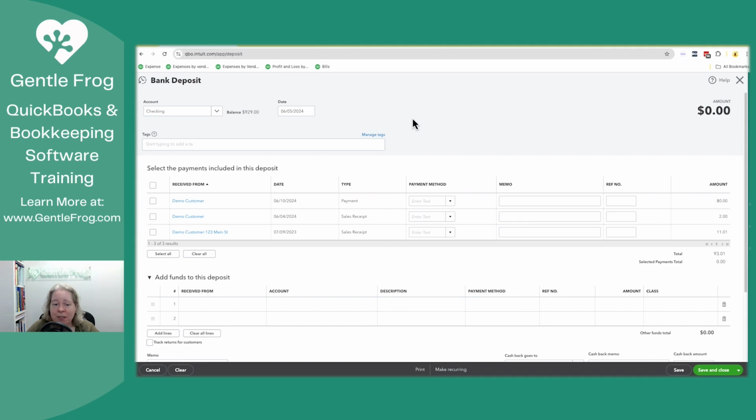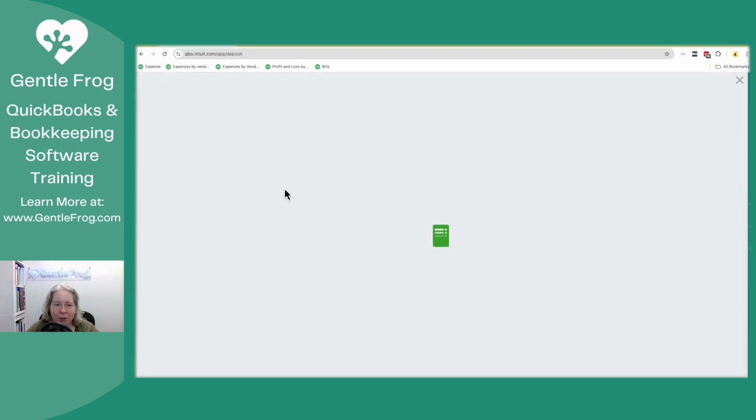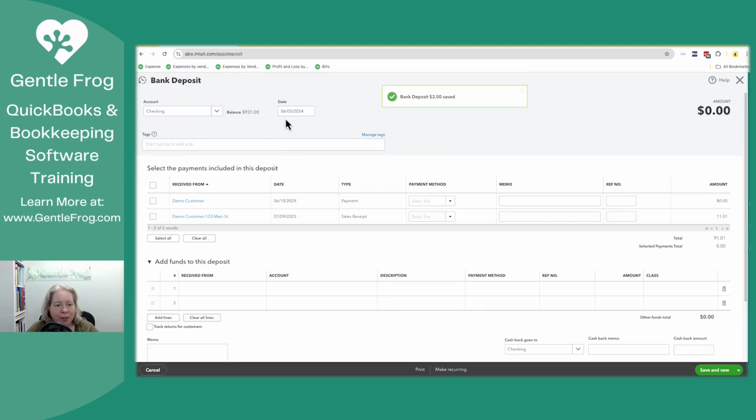We're not always perfect. And which person or which deposit went to the bank on that day? So I can just say, well, this one for $2 went to the bank on this day. And then I can select save and close in the lower right hand corner or save and new. I'm going to select save and new. So now I can make believe that this other money went to the bank by itself on the 10th.